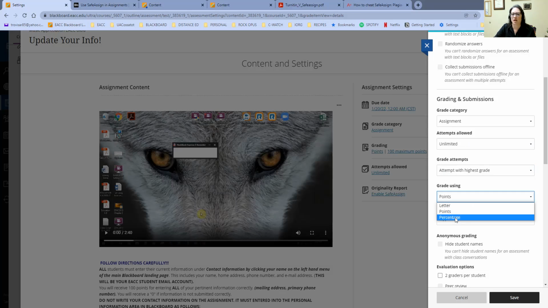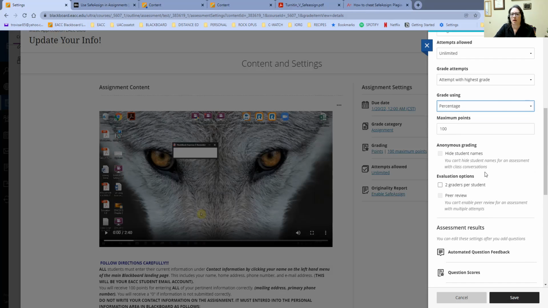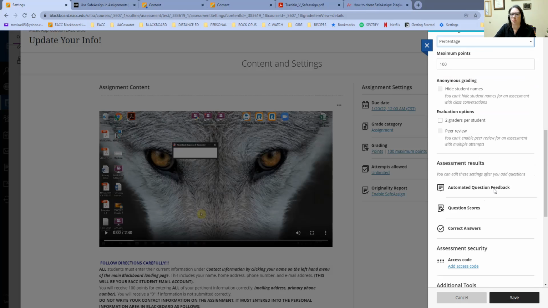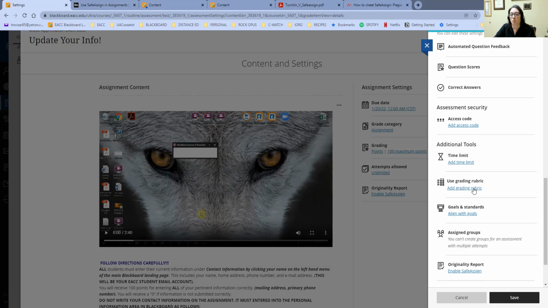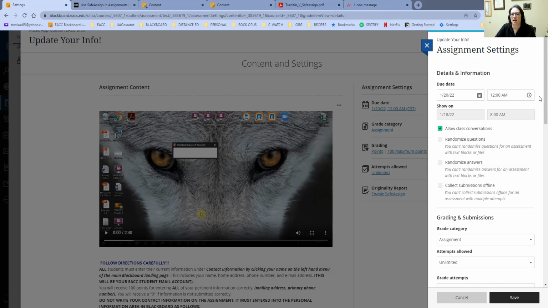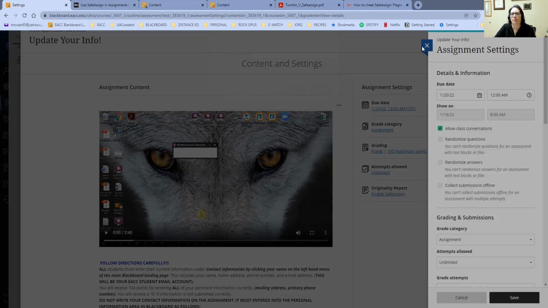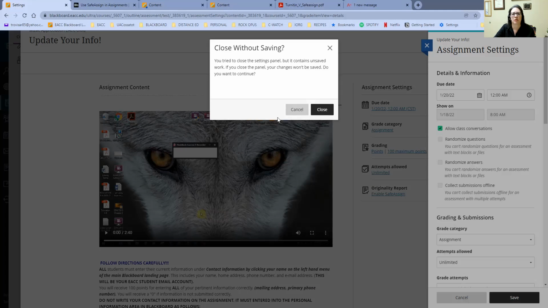I'm using points for it. I actually want to use percentages, so I need to change that. I'm so glad I caught that. You can do anonymous grading, peer review, assessment results, and you can use a rubric. I need to actually add a rubric to that. And there's enabling SafeAssign. We'll talk about that a little bit later, but that's how you can adjust the assignment settings for that. And cancel that because those don't need to be updated.